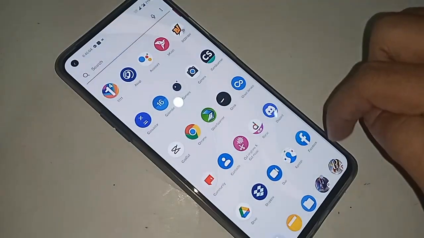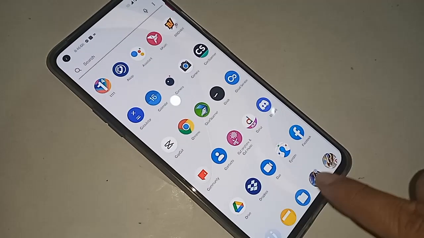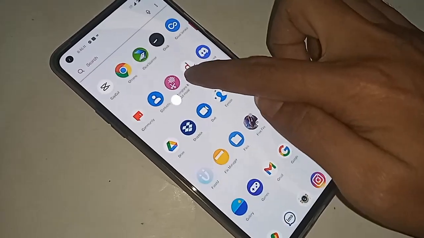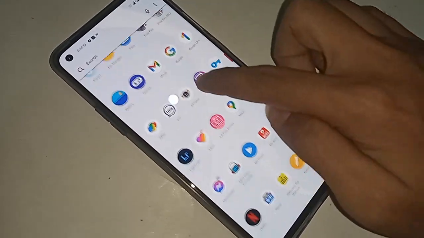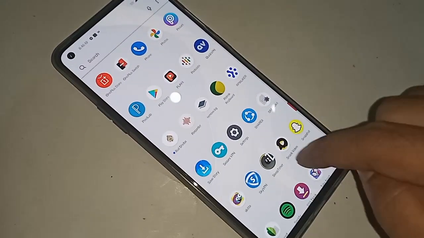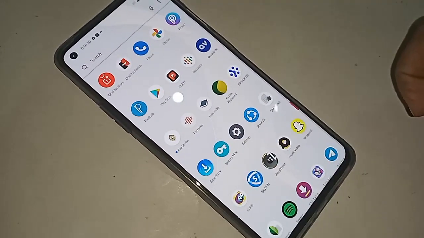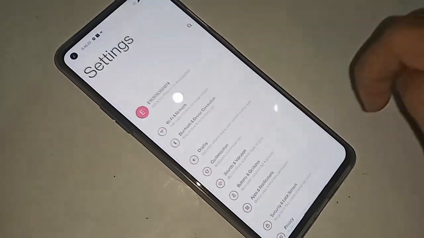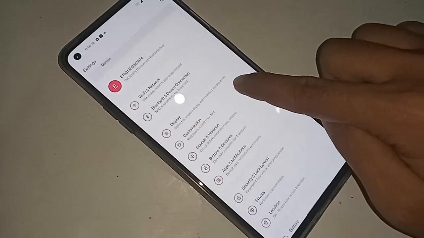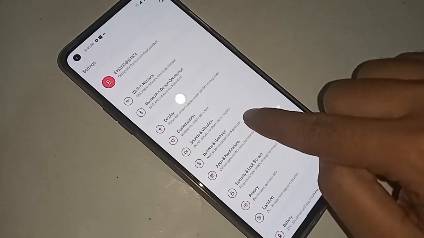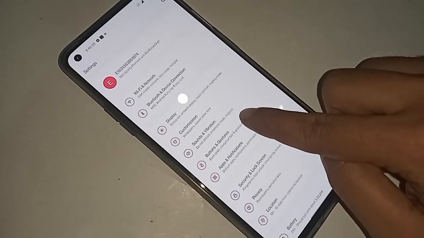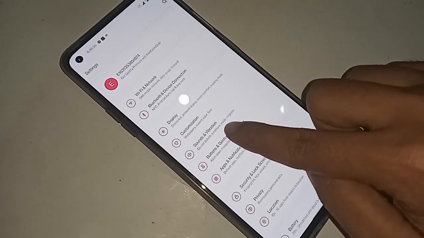For this, you have to unlock the phone in your hand first. After unlocking the phone, I have to find the option called settings. Scroll down, scroll down, and you can see the settings option. When you can see it, click on settings. You will see an option, button and gestures. Scroll down and you can see the button and gestures option.